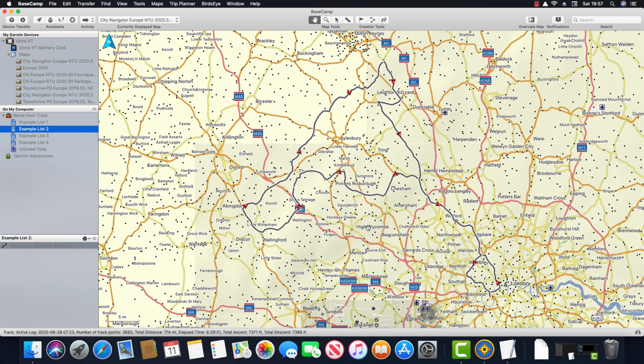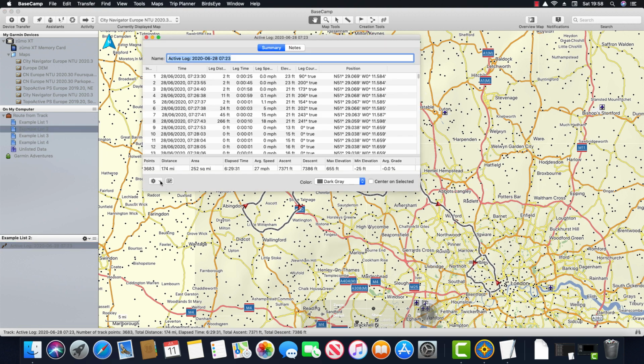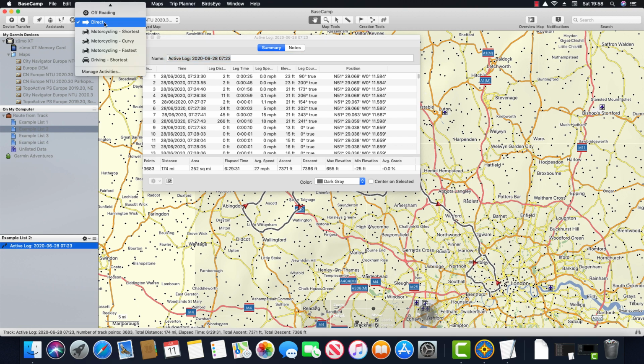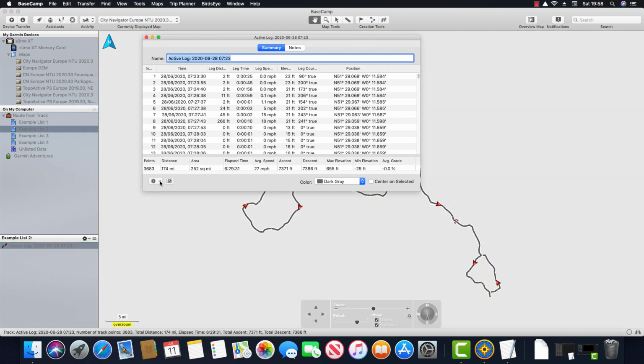So if that route is perfect and you want to ride it using the technique I showed you before, where we simply create a route from a track, I will double click on it and choose the sprocket. Well, in fact, let's choose the activity profile we want to use first, motorcycling, and then I will click on the sprocket and choose create route. Now watch carefully what happens next.